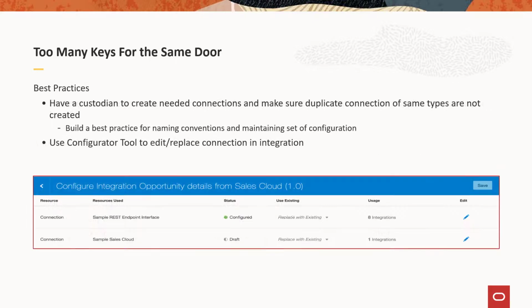We have a function within OIC called the configurator. We can use the configurator to edit or replace connections in an integration. The restriction is that the new connection must be of the same type as the old one. Here we can see a couple of connections. If we wanted to, we could go into the replace with existing, which would give us a drop down and show us the available connections that we could replace it with. Ideally, we'd choose the same connection for all our REST endpoints that were needed. At that point, we've reduced the number of connections we have to worry about.